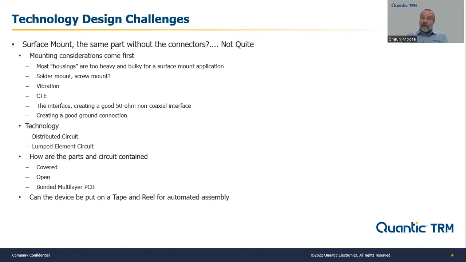From a technology standpoint, we can certainly build surface mount components either using distributed technology, which is really a way of saying multi-layer PCBs with a distributed kind of circuit within there. We can also use lumped elements on an individual card that has a soldered interface with a direct connection, which I'll be showing you an example of a little bit later on.